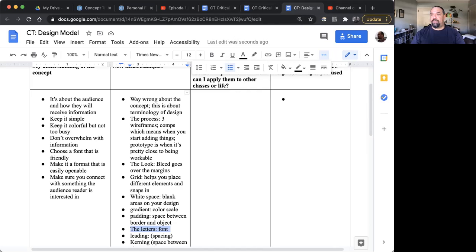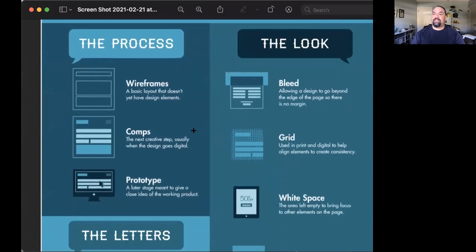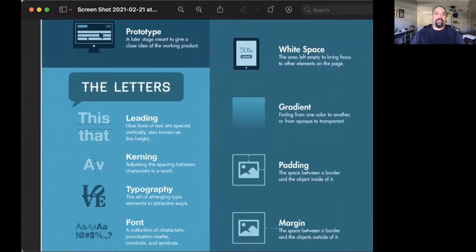let me go back to my picture here. So look, it shows the process, the look, the letters. After I took those notes, I then go and I try to bridge what I knew with what I just learned. This is key. This is where education actually happens. So I bridged from what I knew to what I learned.